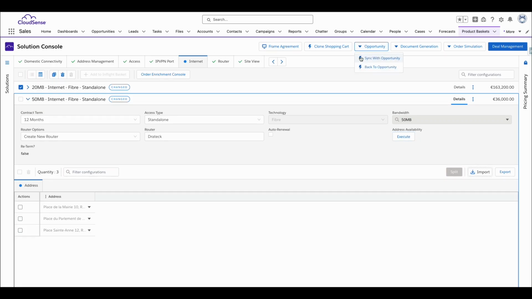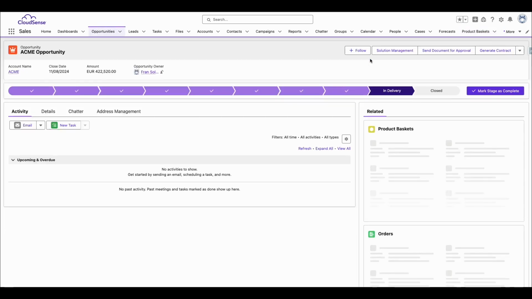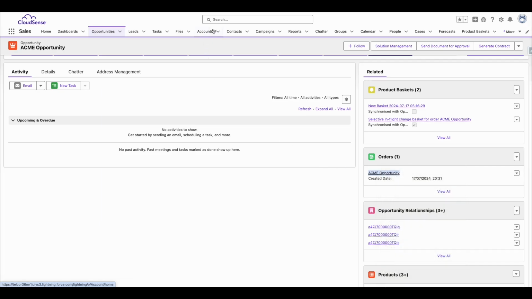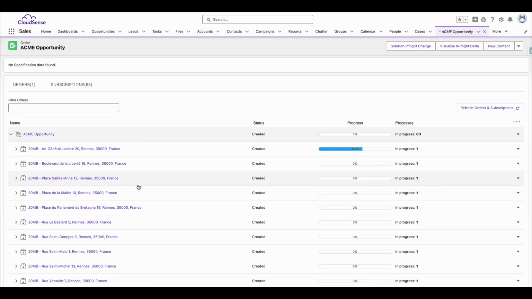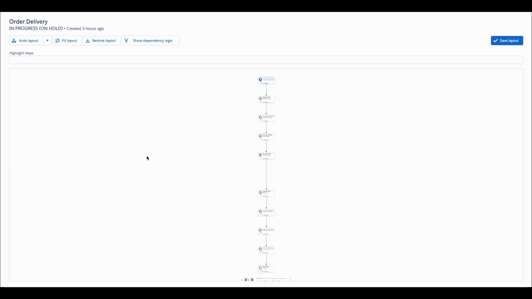Now we have finished this in-flight change, we can synchronize the shopping cart to the opportunity. And the next step is to resubmit this order, which happens automatically. But before we do so, let's take a look at how the order is progressing, and we will see that the whole order has been put on hold.